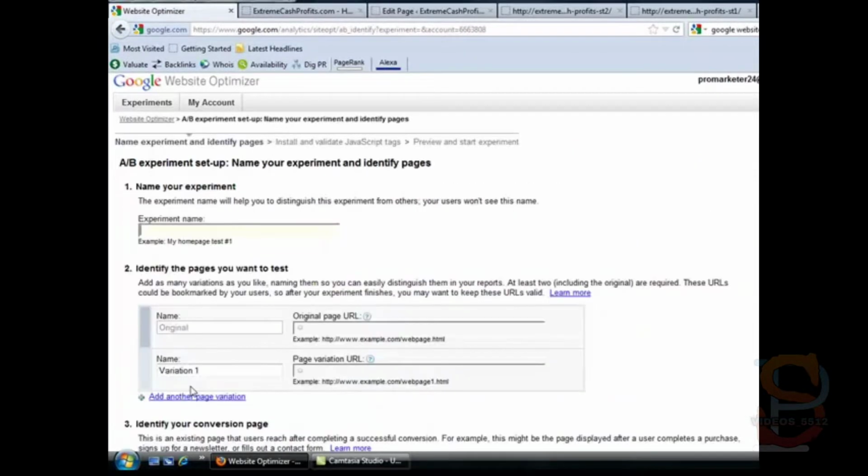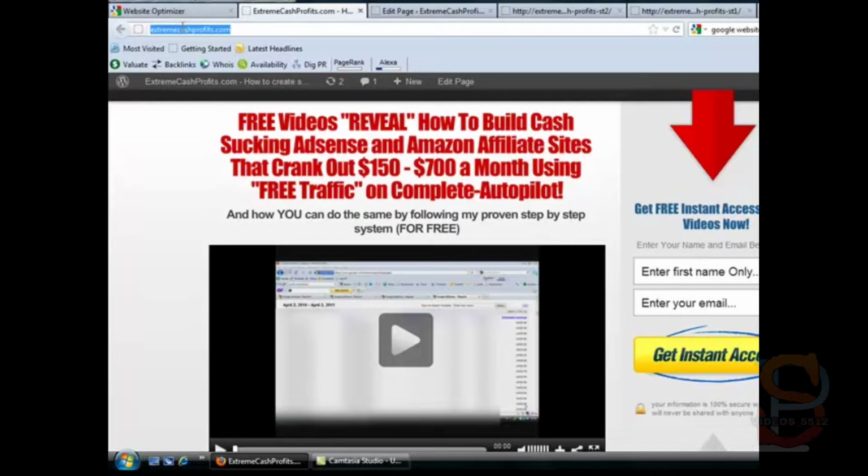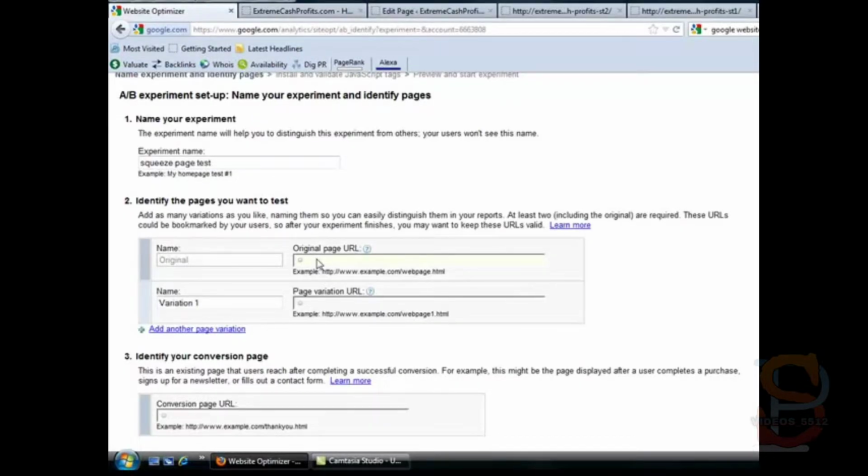Create. Next, experiment name. So just put extreme test or squeeze page, something like that. Squeeze page test. Then original. So what we need to do is put my original URL in here, copy. It's very simple, the entire procedure.